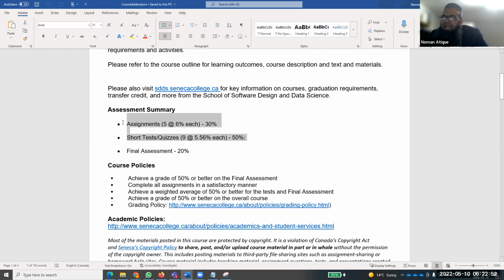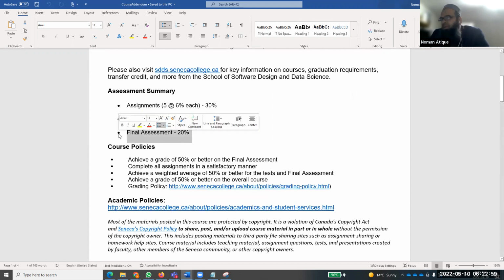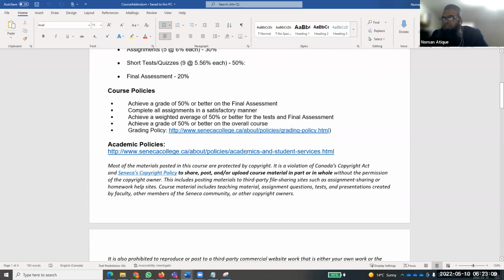Anyhow, if you see here, with these combinations you will never pass. But again, keep in mind that there is no final exam. Rather, there is a week-long final assessment, a little project that you have to complete and submit. So short tests, and then the assignments, and all those things.